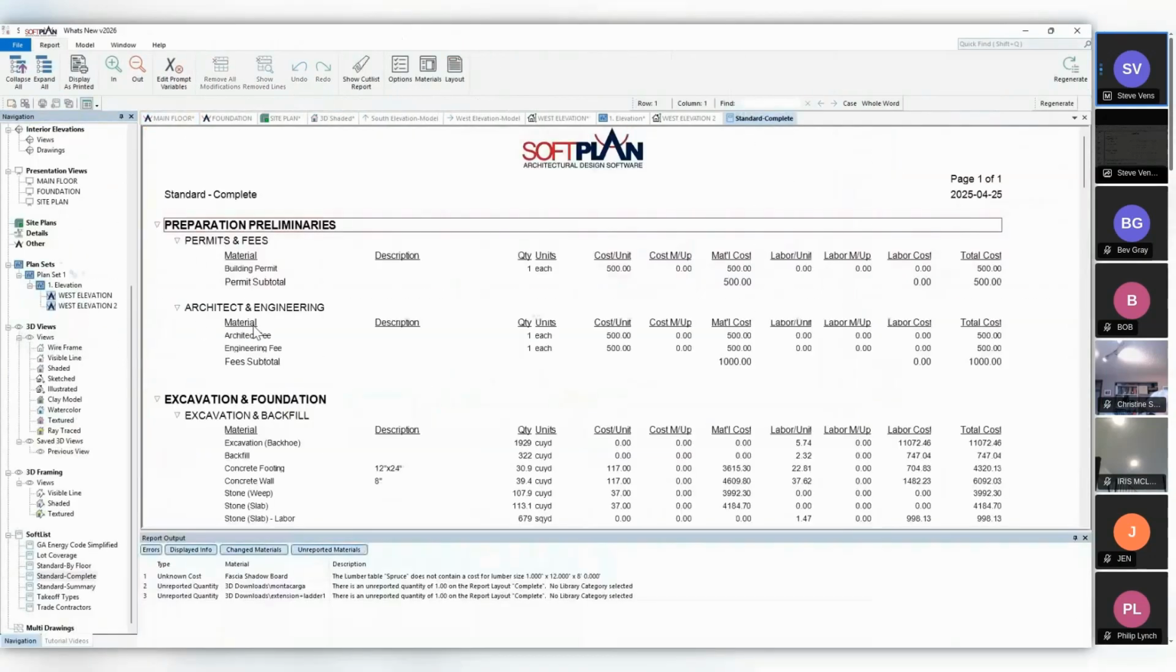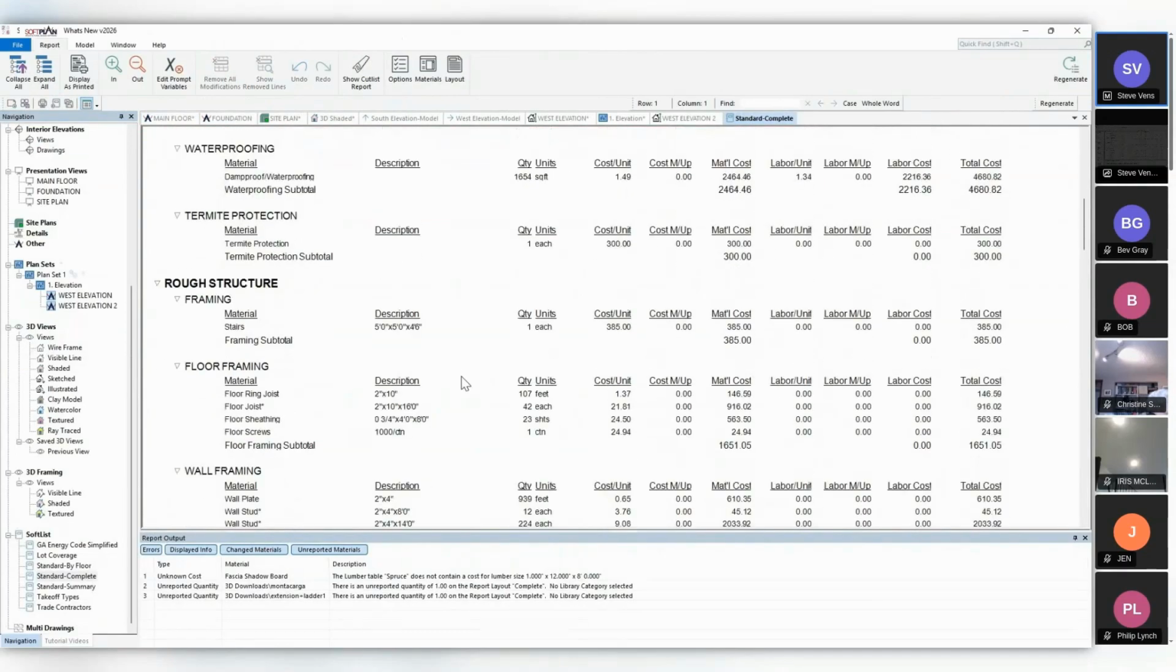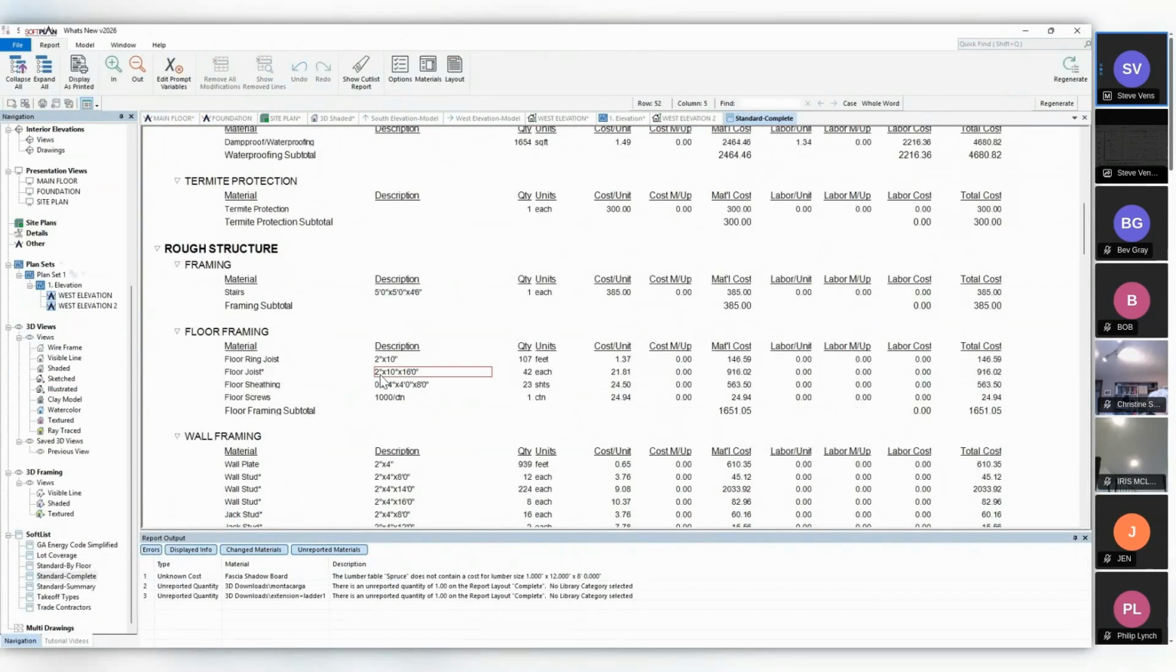And the final thing I just want to quickly go over, those that are dealing with Softlist will really appreciate this new addition, and that is dealing with lumber pricing tables. Currently in this particular design, I'm looking at floor joists here. There's 42, but they have a specific cost, and that cost needs to be entered in your lumber pricing tables at a price per foot.